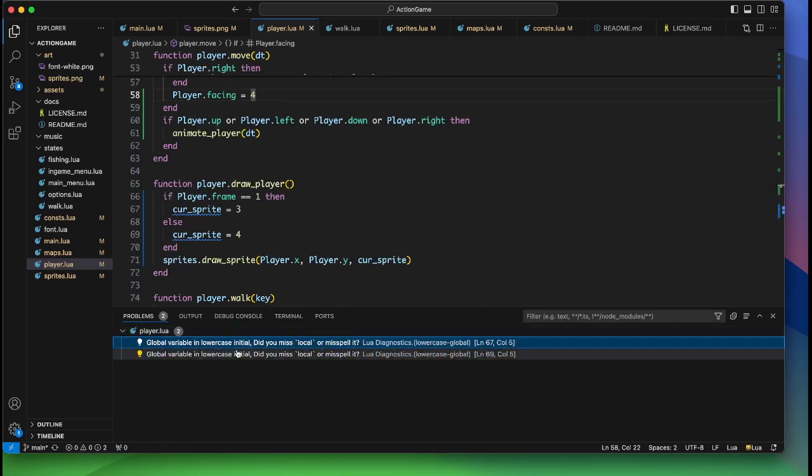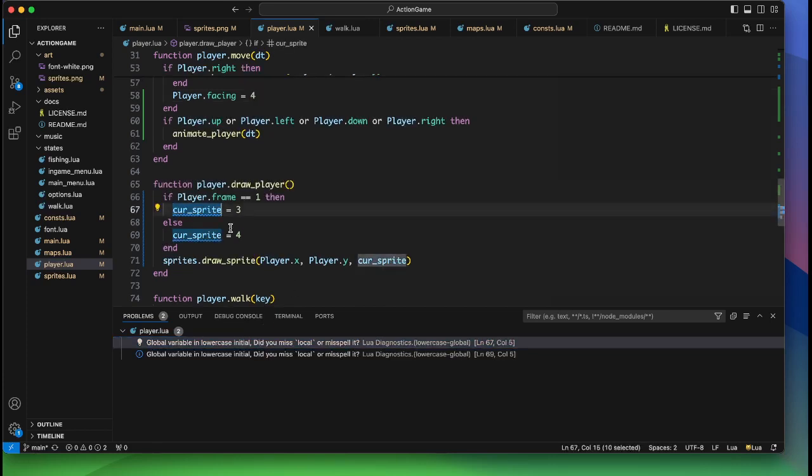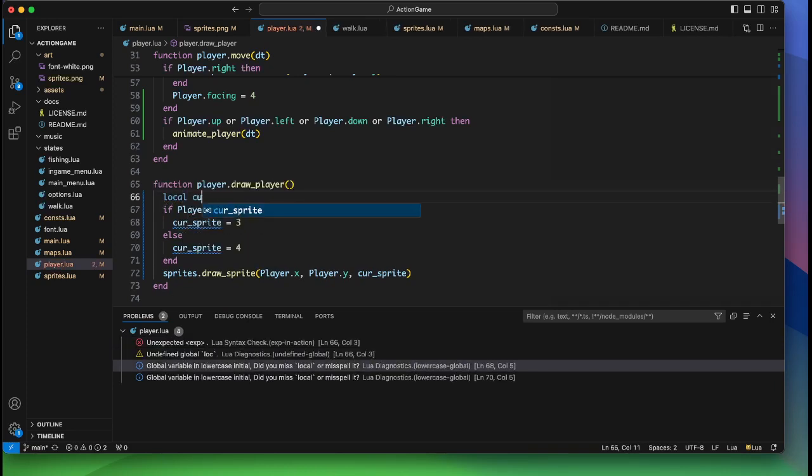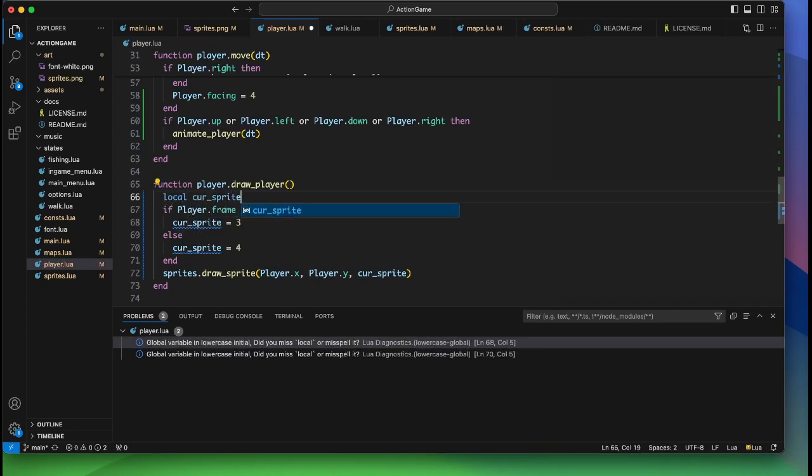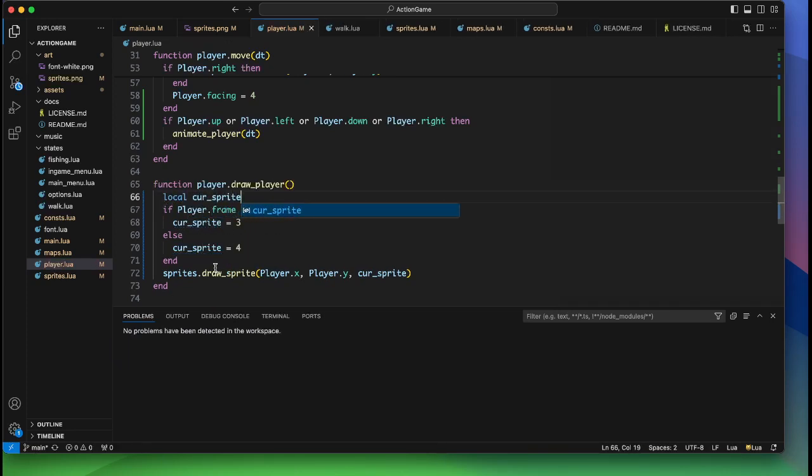Global variable in lowercase initial. Did you mean local? Where? Cur sprite. I did mean. Okay, so local cur sprite. Yeah, it's a local. We want that to be local. We forgot we're in Lua. We don't want cur sprite to escape.